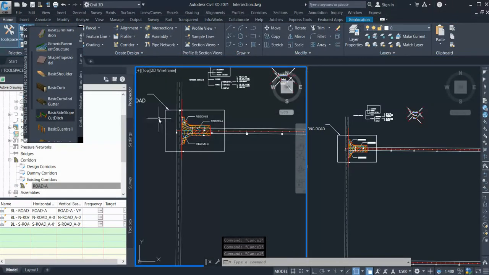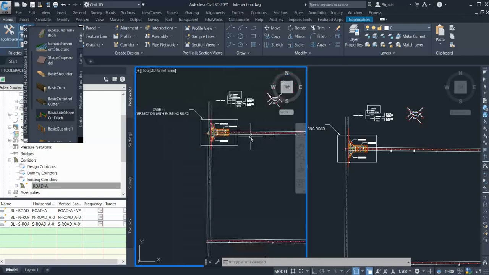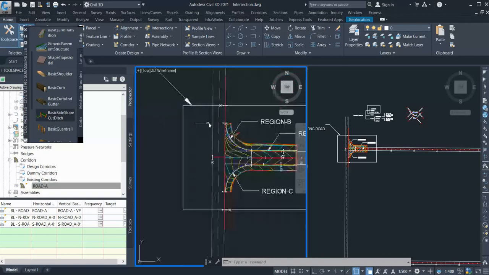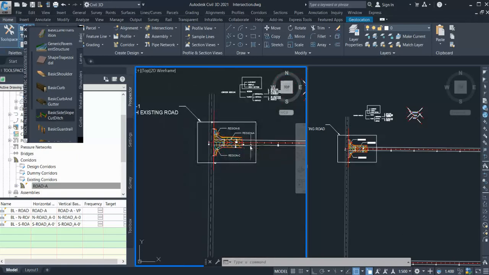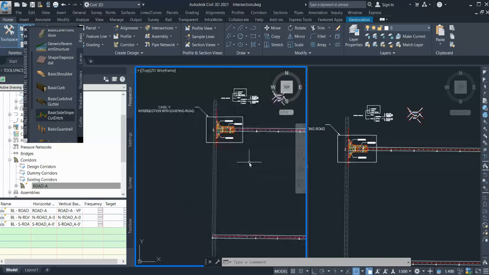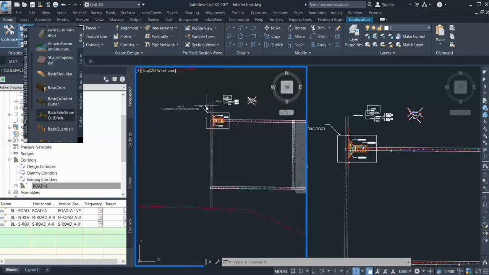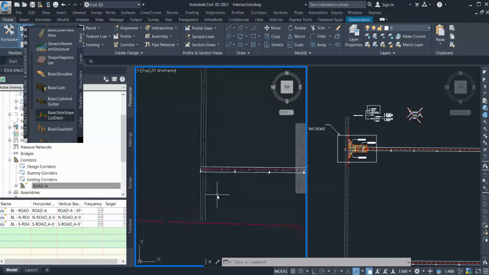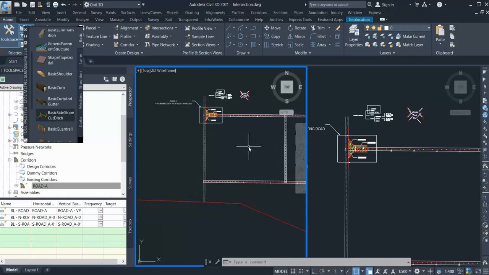So this way you can model your normal T intersections, and the next time we model the same T intersection with the existing road but with a different method. We are going to use offset alignment and connected alignment method, which I'm going to show you in the next video. So keep watching our channel.